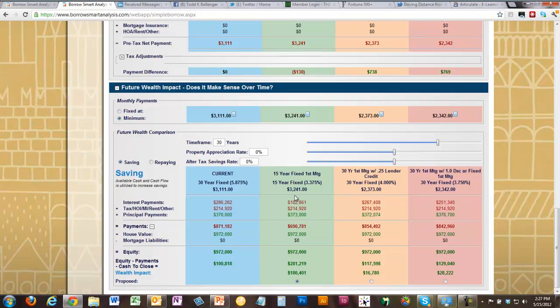So if this was a scenario, go out 30 years making the minimum payment, I can say, look, you're better off by $180,000 with the 15, $16,000 with this, and $28,000 with this. And if you go through and follow the interest and the principal and the payments and the house value and stuff, that'll all bear itself out.